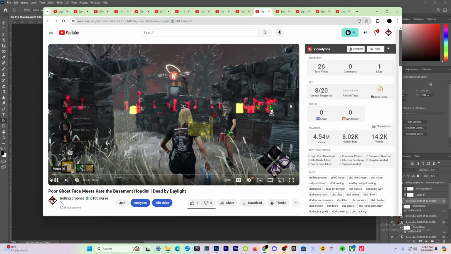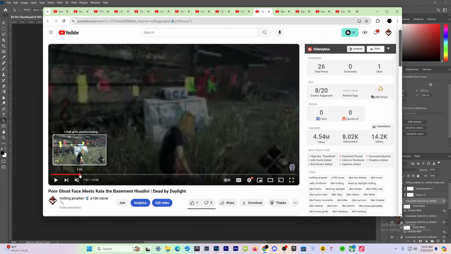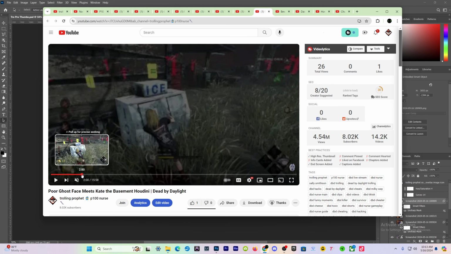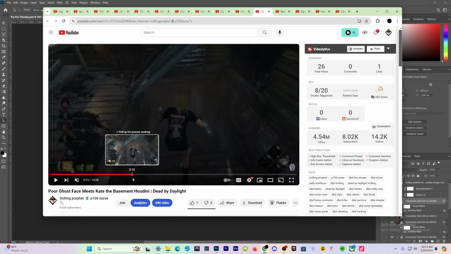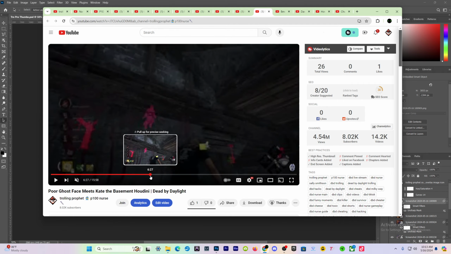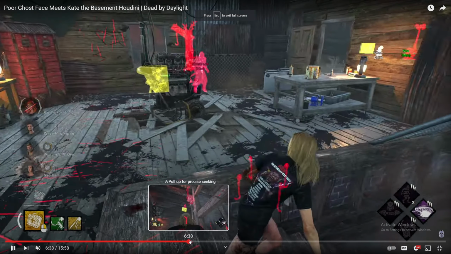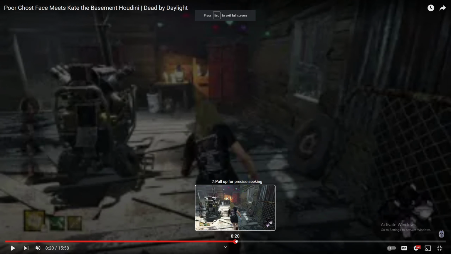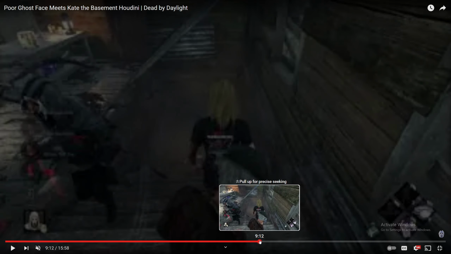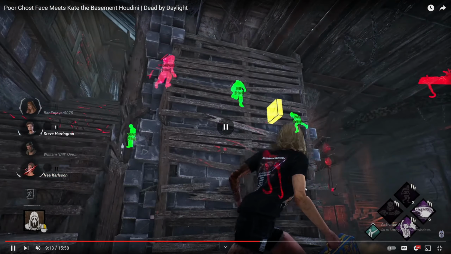We probably have time for one more. So poor Ghostface meets Kate, the basement Houdini. We're going to look for a shot where it's Ghostface and Kate together, hopefully, if we can. All right, here it is.